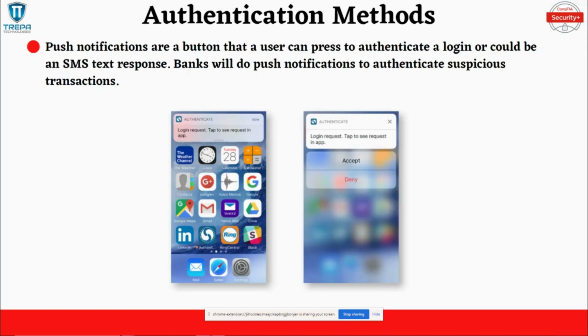And now let's talk about push notifications. Push notifications are another form of second factor authentication that can be used to authenticate you to a new device, right? So we see an example here on the screen. Login request, tap to see the request in the app.